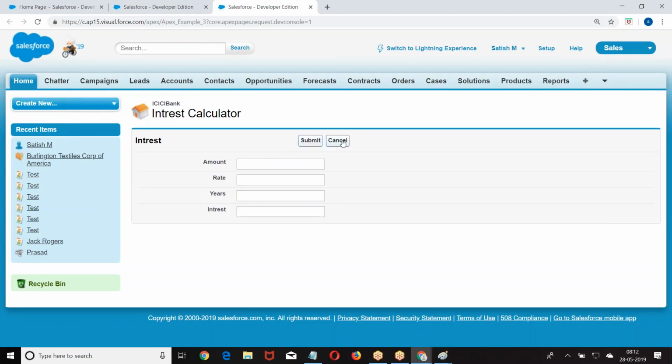Right, I hope the basic example is clear. What we have taken are page block section, page block section item, and input components. Then when you click on the button, the corresponding action gets performed. I hope you are good with this.